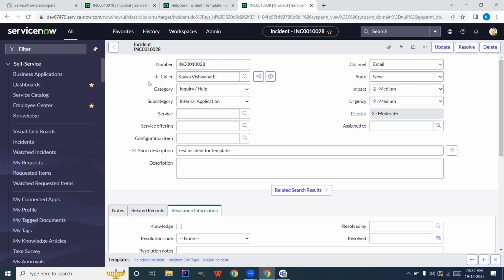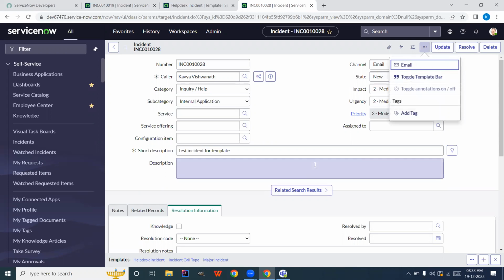Similarly, you can create templates for different tables. You can try it for problem or some other tables also, and see how the template will work for those. Here you will have that more options button, and then you will have toggle template bar. Once you click on that, you will see all the templates here. If you just click on one, it will automatically fill in all the details. So any questions so far regarding templates?